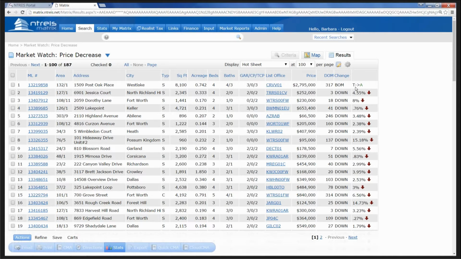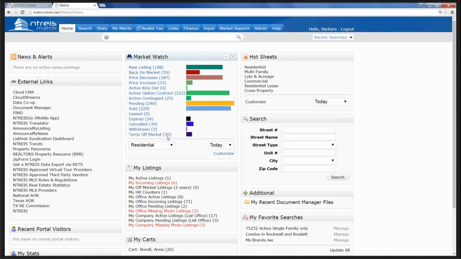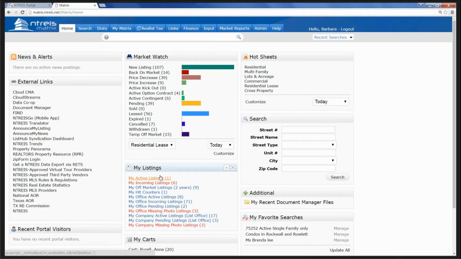Also, you'll see here the T greater than A. This is back on the market. The A means it's back on the market, it's active. So if I go back to the home screen, you'll notice all the other statuses. All right, let's say I want to change property type. I just go over here on the bottom left, and I'm looking at residential leases. So this is what's happened today. If I change the Today button, I can go back for the last 24 hours. I can actually go back 7 days if I needed to.